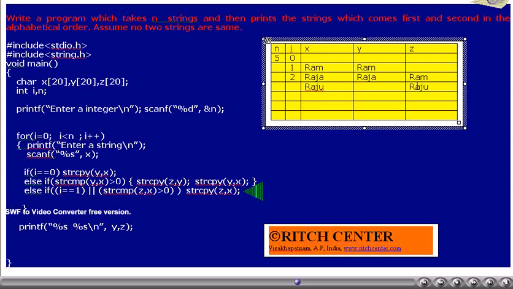Is i equal to 0? No. Is this new string Raju, compared to Raja, coming first in the alphabetical order? No. Thus, the control comes to the third if condition. i, is it equal to 1? No. Does it come first compared to the string Ram, that is strcmp z comma x? Is it greater than 0? Yes. Thus, the string x, that is Raju, will be copied into z. z becomes Raju.